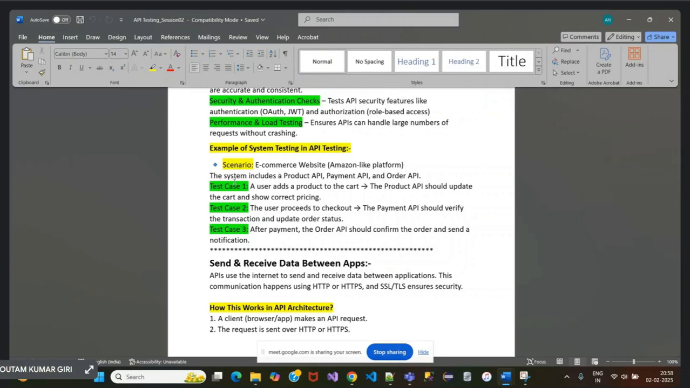especially security and performance, these both should also work. These both should also be taken into consideration. Then that is called system testing. The complete testing is known as system testing.